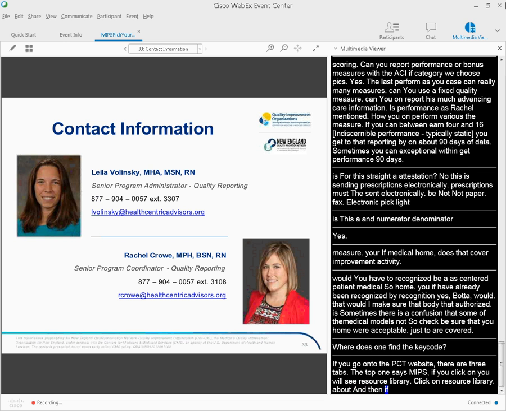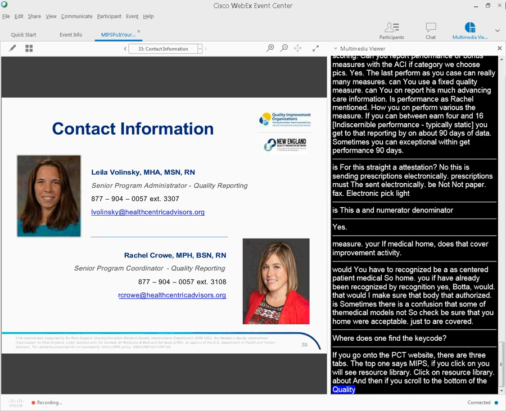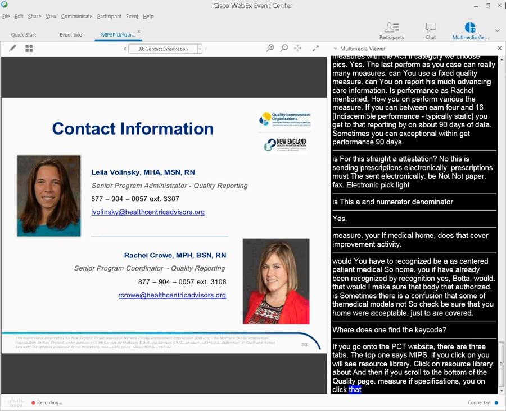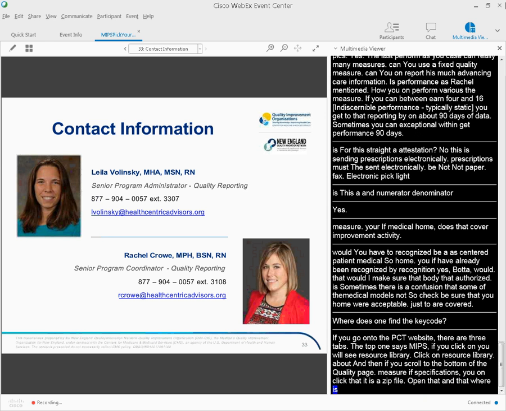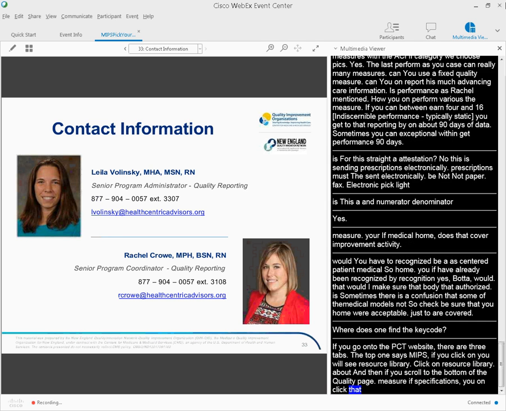it's pretty much all the way to the bottom of the page. You'll see Quality Measure Specification Sheet, or Specifications. If you click on that, it's a zip file. Open that, and that's where you find the quality measure, either registry or claims-based measures, and the specific algorithms to identify G code or CPT code or HCPCS code that you need to report.